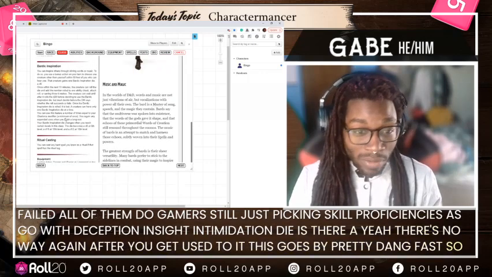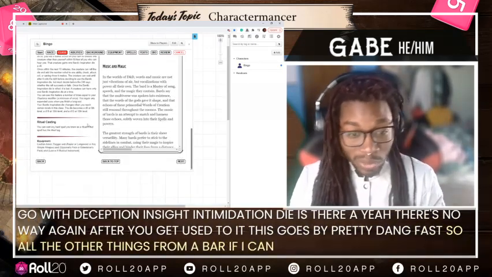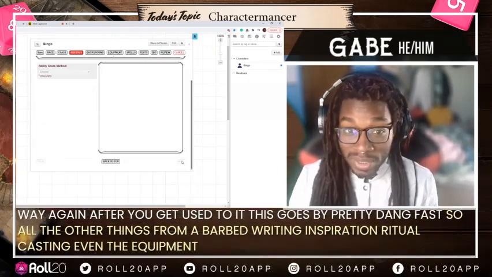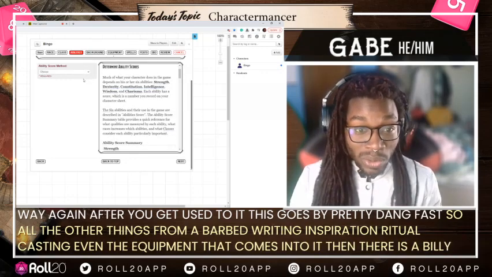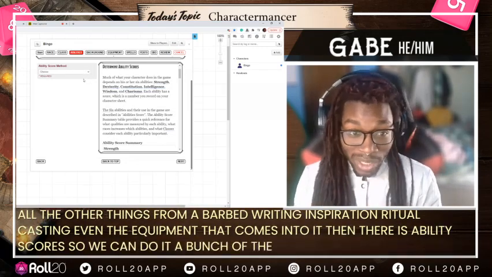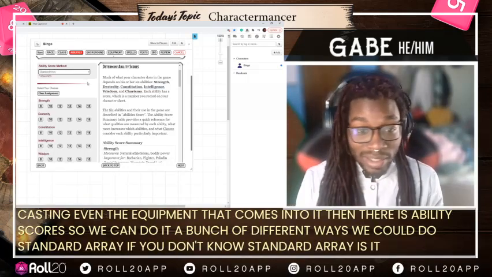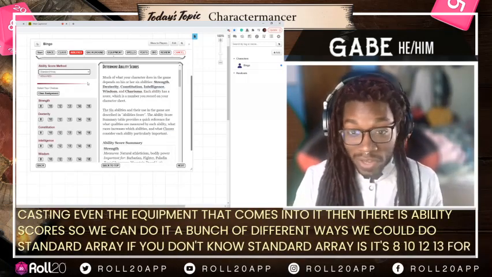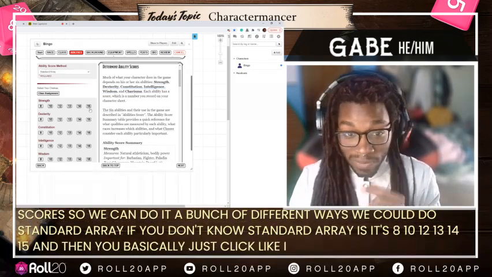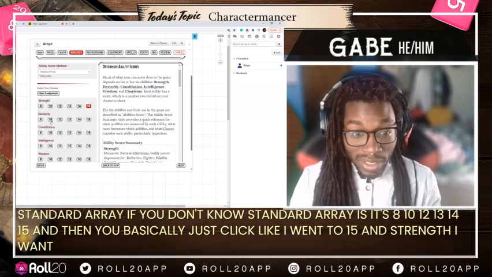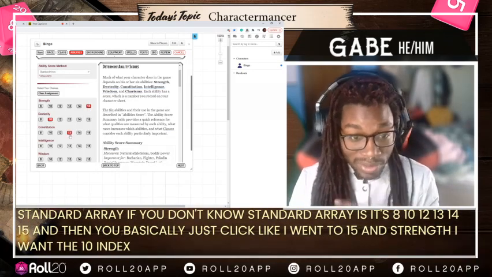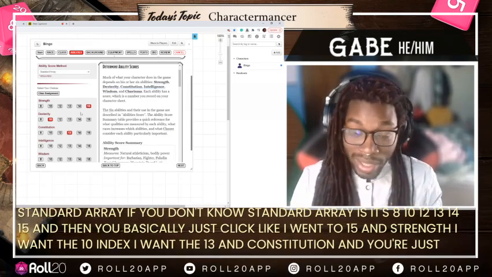So all the other things from a bard: bardic inspiration, ritual casting, even the equipment that comes into it. Then there are ability scores, and we can do it a bunch of different ways. We could do standard array. If you don't know what standard array is, it's 8, 10, 12, 13, 14, 15. And then you basically just click, like, I want the 15 in strength, I want the 10 in dex, I want the 13 in constitution, and you're just going down the line selecting which one.